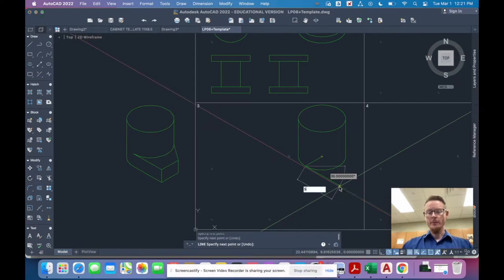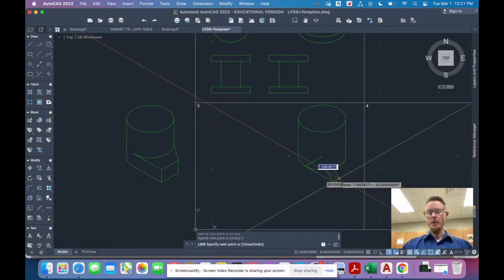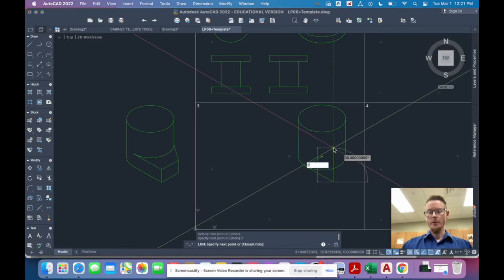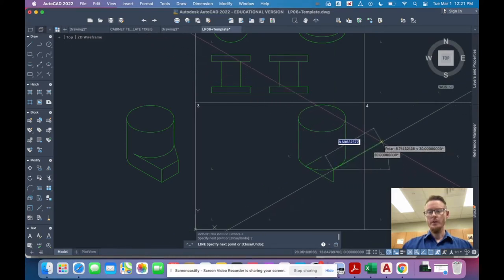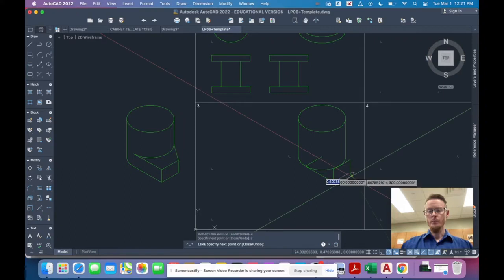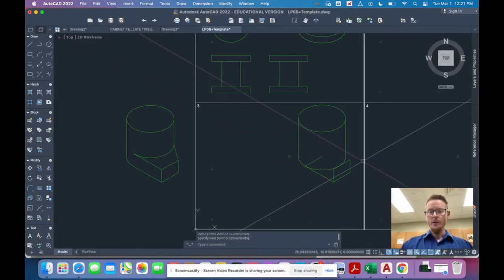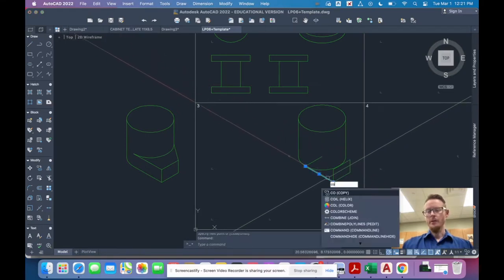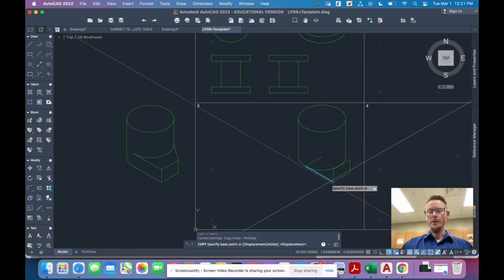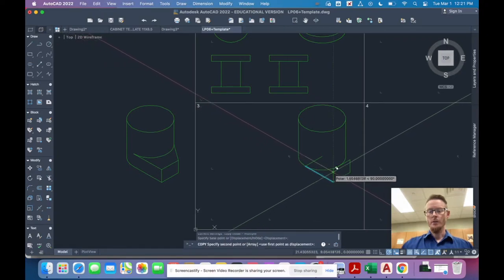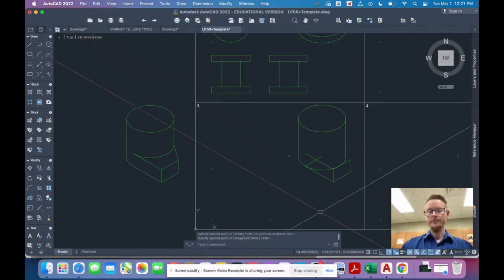Aim it that way, type 5, enter, go up. So aim it up 2, enter, aim it this way at 30 degrees. It lines up with the green line. That's going to be 3, yeah, 3. And I'll aim it down 2, and then back where I started, I'll click there and enter. All right, so now let me do this. I'll select that line, CO for copy, enter. I'll click here and then that corner right there, enter.